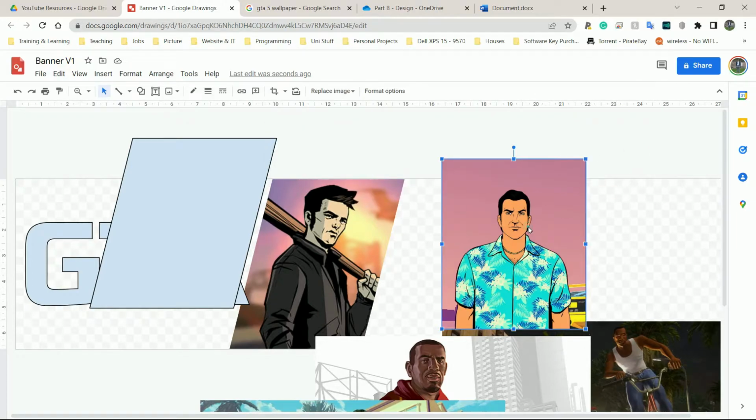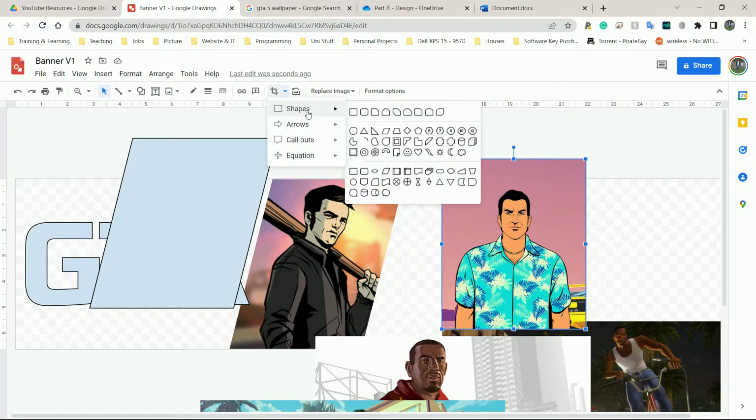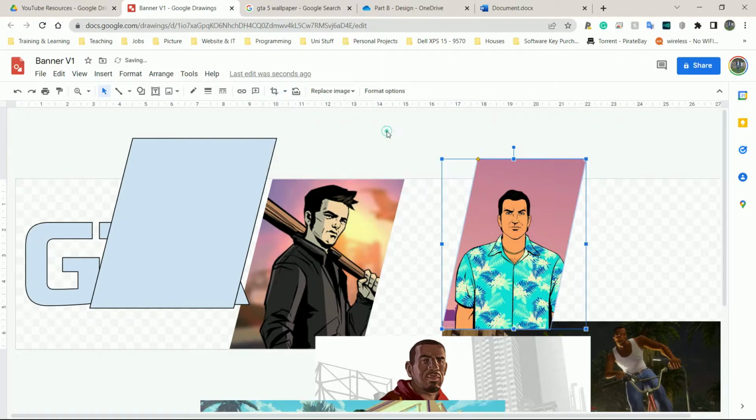I keep saying this one and that one. Click to highlight. Go over to where the crop icon is. Click on the arrow next to the crop icon that says mask image. That's going to change the shape. We're going to go to shapes. Choose whatever shape you want. For me, it's going to be parallelogram.